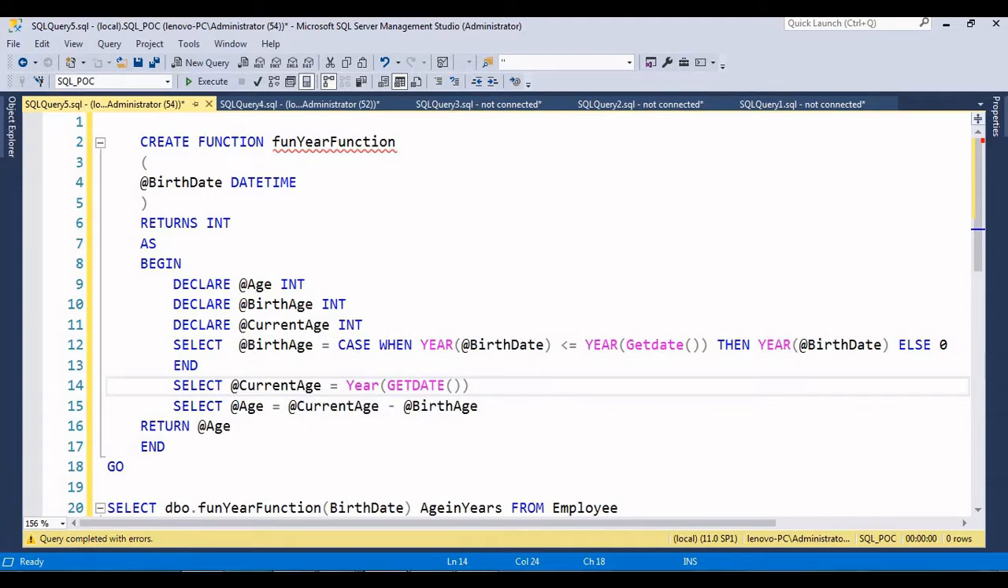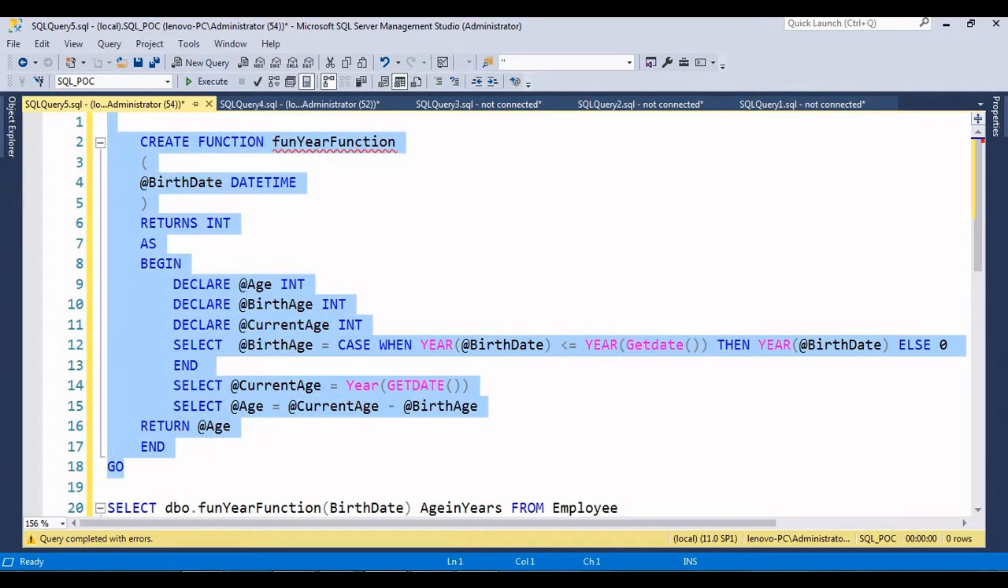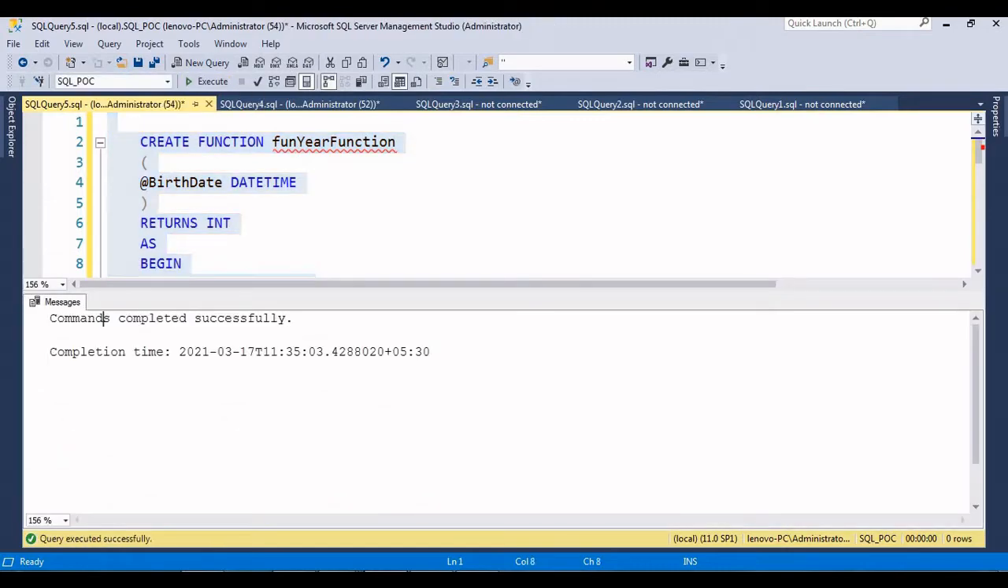So I'm creating one user defined function. Basically, it is returning the employee's age in years. I'm using one input parameter, and based on the parameter, it is returning the years of the employee. Okay, let's try to execute it. The function has been created successfully.